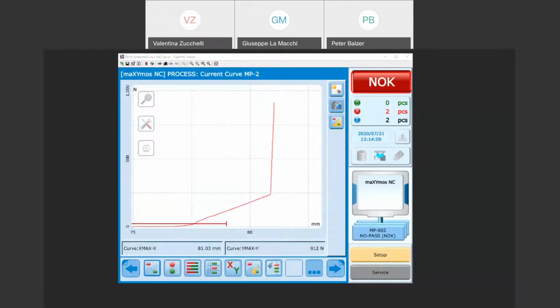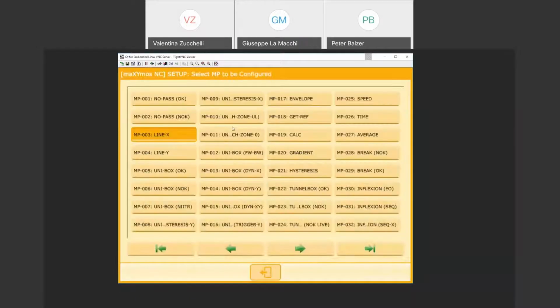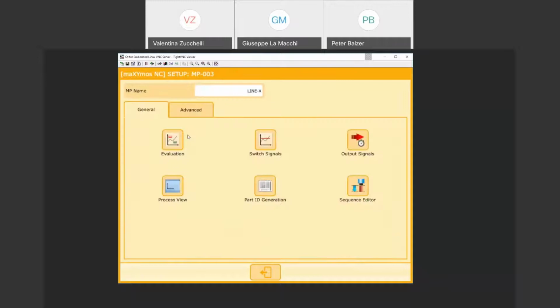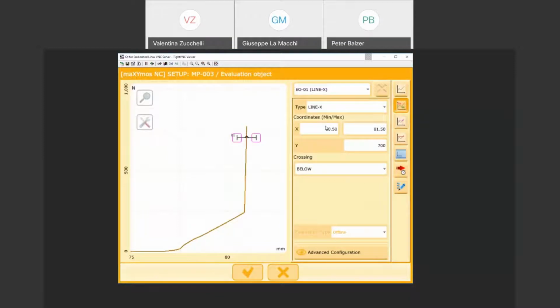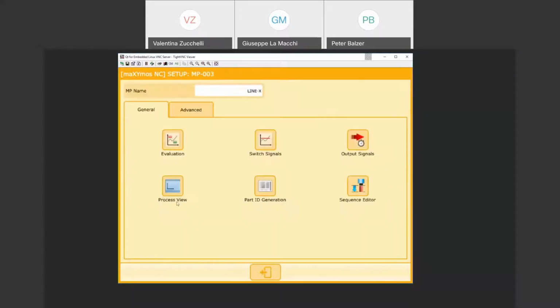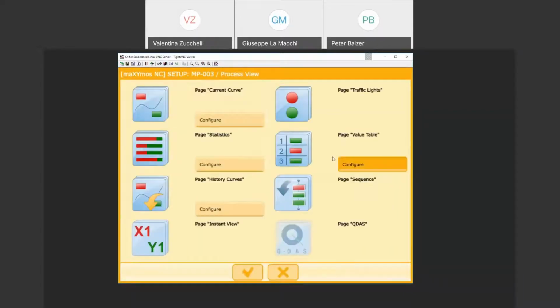The next one I would like to show you are the single thresholds. It's the so-called line X and line Y. So here, for example, we have the line X. We can go into the setup. It's quite easy, only 3 set points. So here you can choose the area for displacement where it should be placed, and here your force level, and the crossing below for forward measurement and above from a backward measurement, for example, if you're having a pull measurement or something.